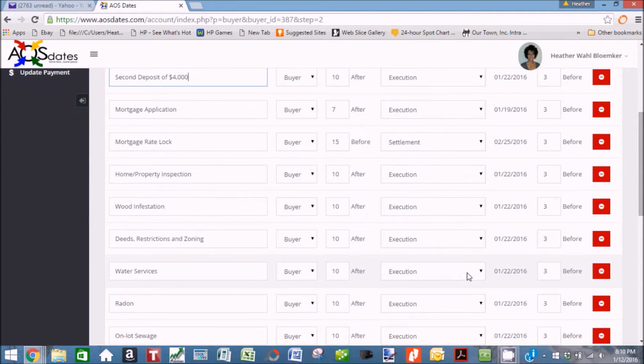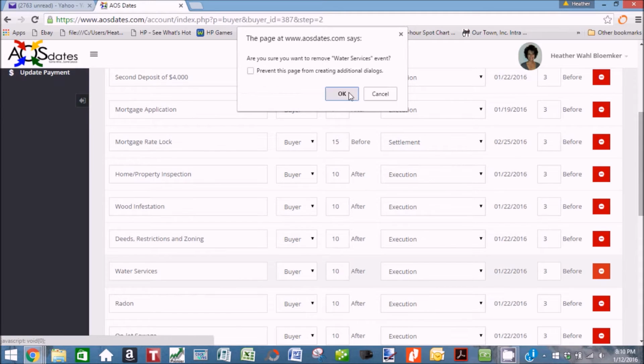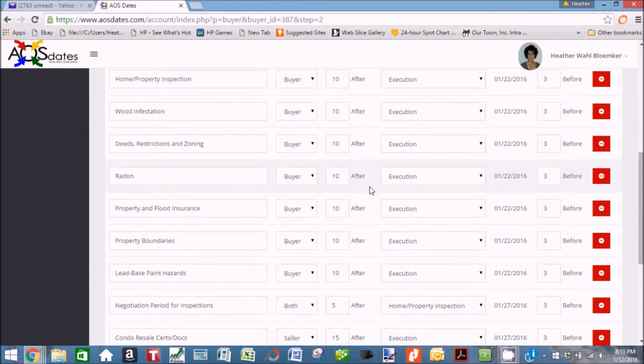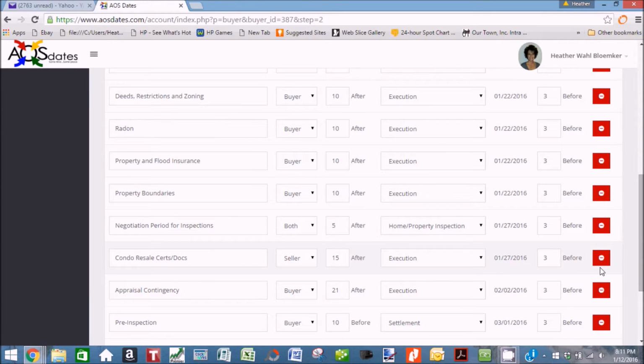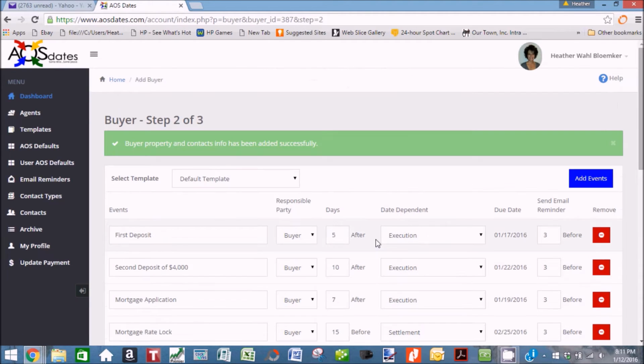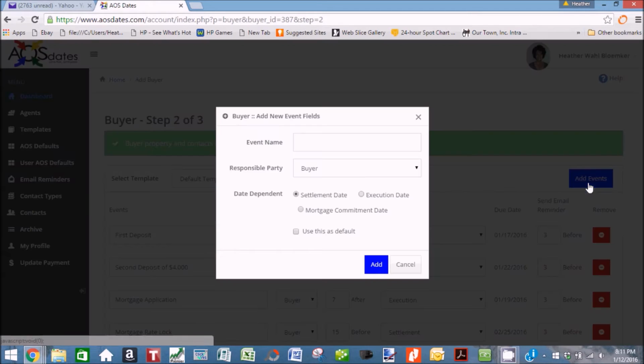Maybe this particular property has public water, so we're going to remove that event. And it probably has public sewer. Say it's a newer home, so we don't have to worry about the lead paint. And it's a single home, so we don't have to worry about any condo resale certs. But the house does have a pool, so we need to do a pool inspection, so we'll add an event.